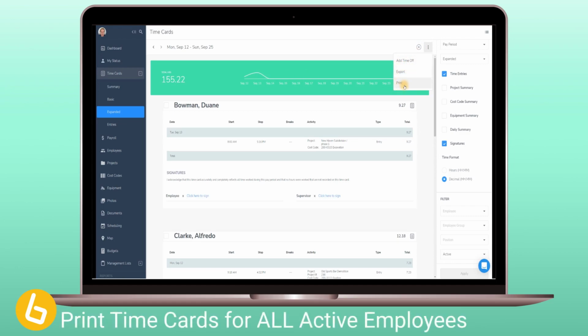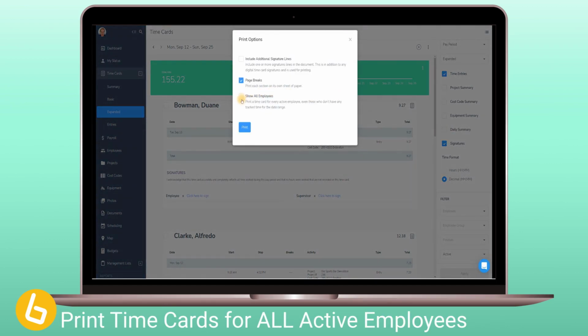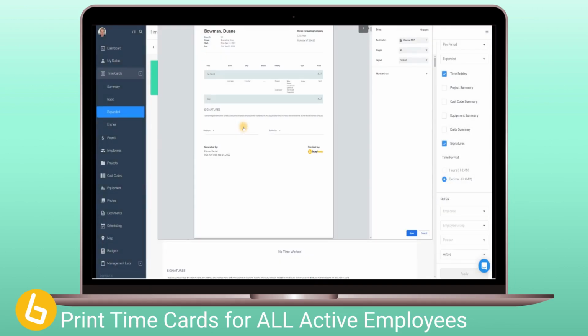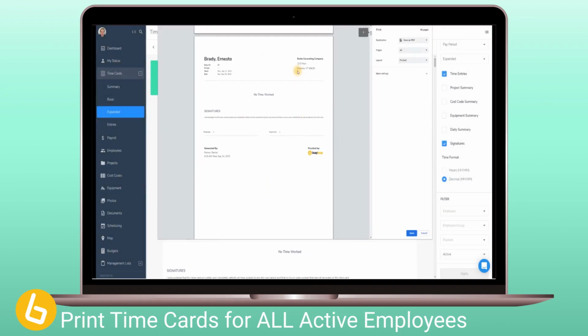Also, within the expanded time card report, there is a new option to print time cards for all active employees, even if those employees don't have any hours recorded for that pay period. This can be used by companies who prefer to have a signed paper record, showing that the employee is acknowledging that they have not worked any hours this pay period.